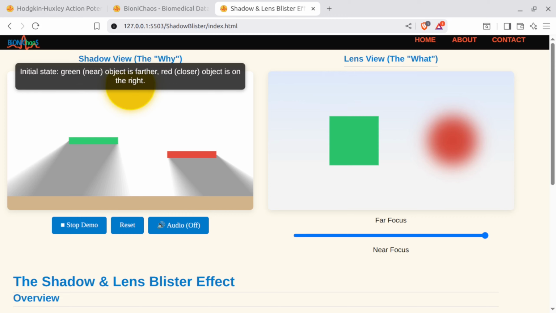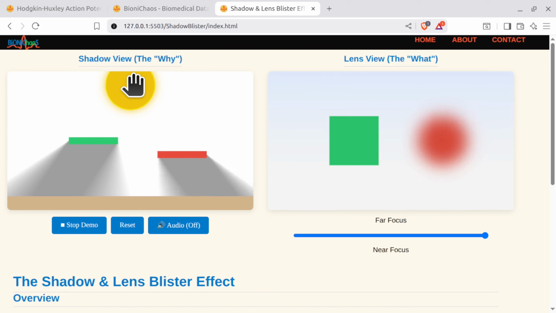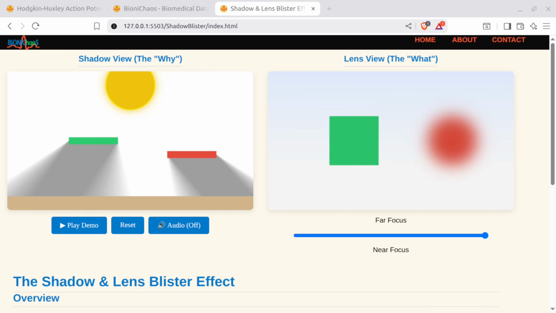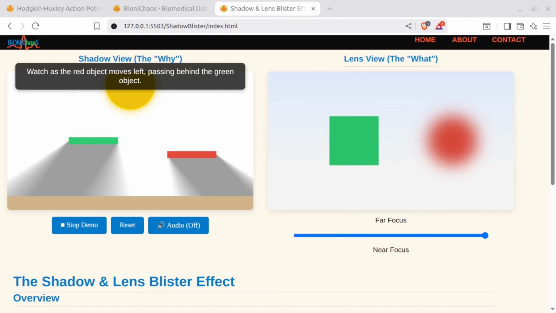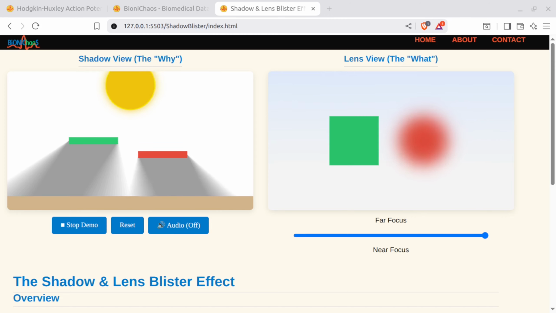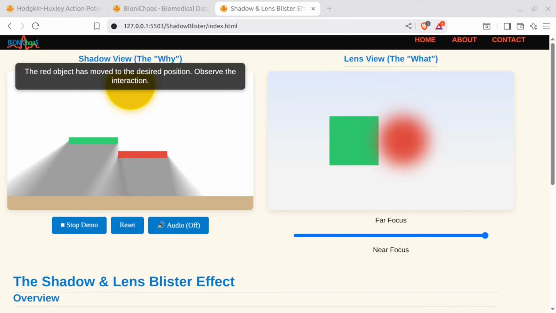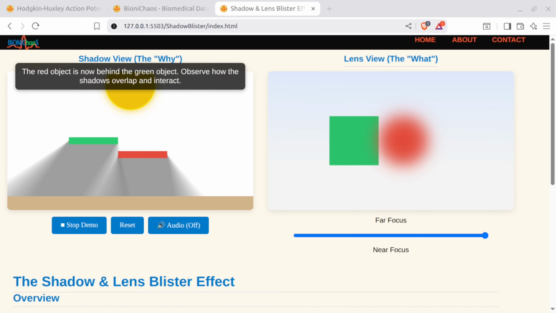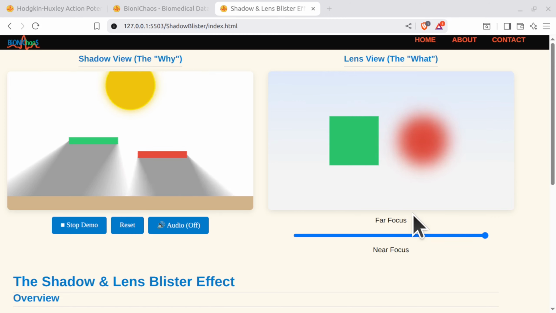We haven't actually tested for it. The caption should probably appear elsewhere. Ooh, lots of changes to make, but yeah. I have added a caption step to display an appropriate message while staying in the position for 3 seconds. Is it okay now, or what's going on? It's moving there, meant to be a caption. Yeah, the red object moves this side, observe the interaction. Well, observe the shadow, the blister. The blister in the lens view.